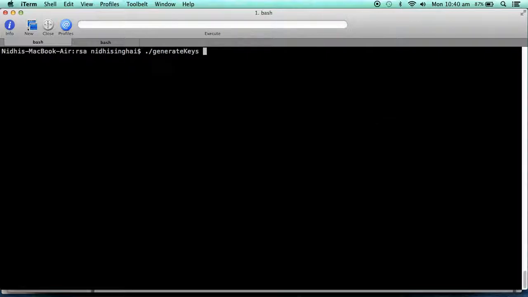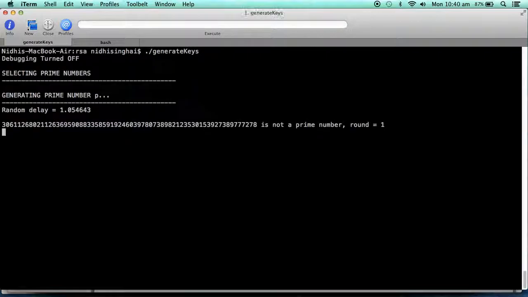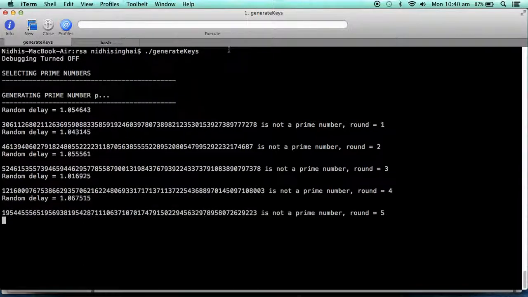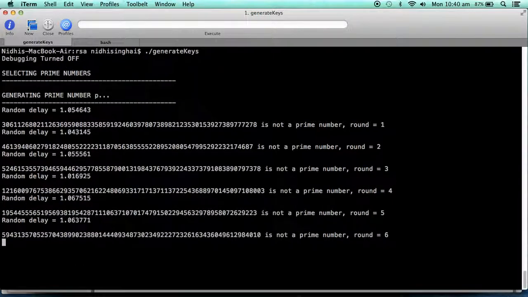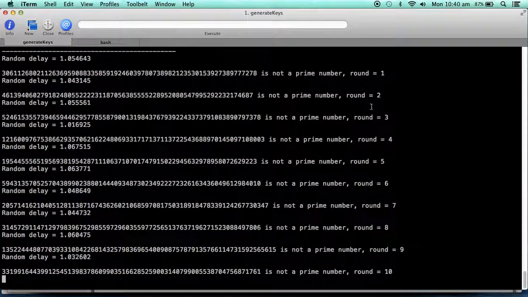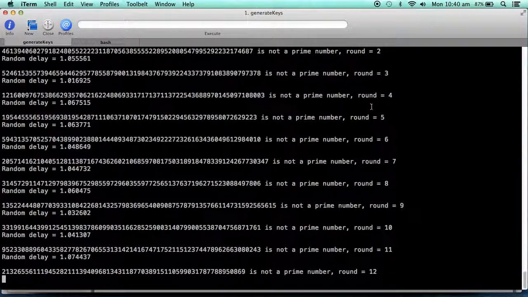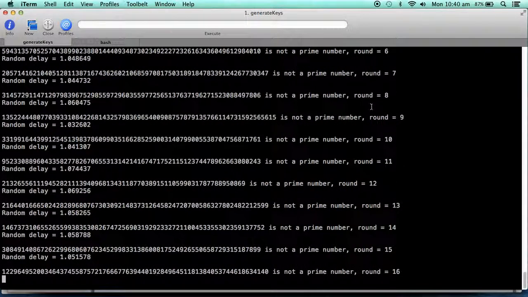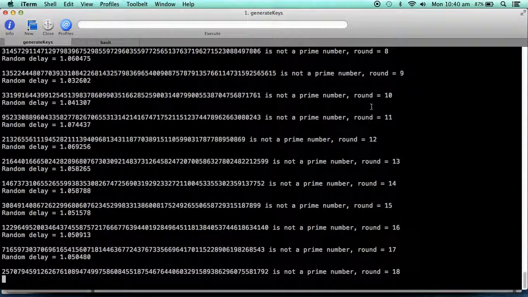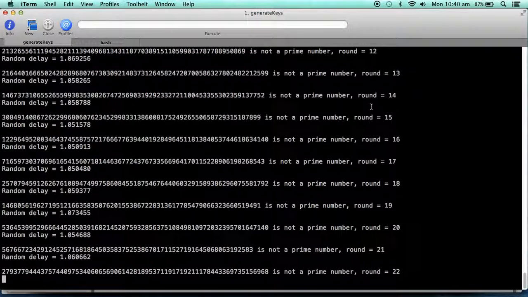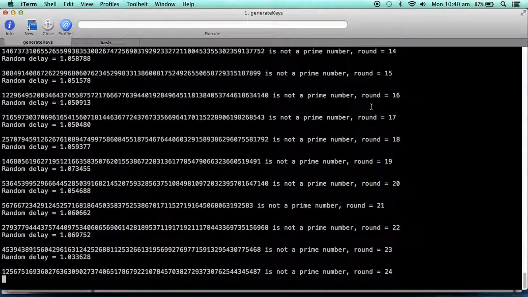So we'll first do generate keys. Right now we have used generate keys with no parameter. If I use it with a parameter, my debugging will be turned on. I can turn on the debugging with that. Here we are trying to find the random numbers.